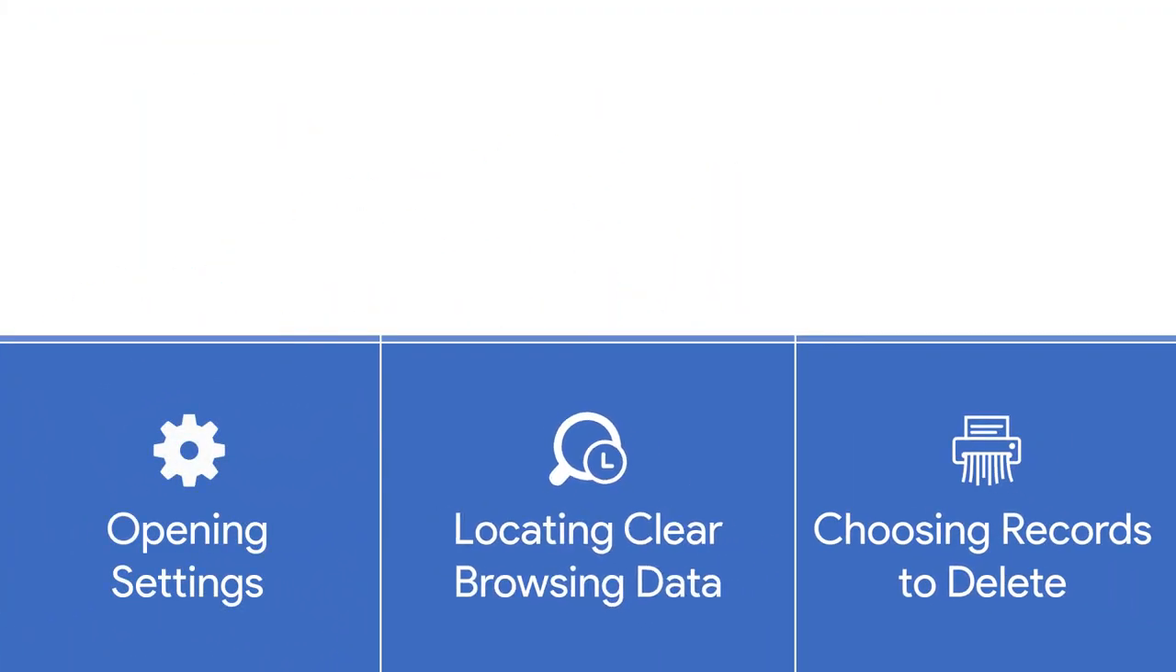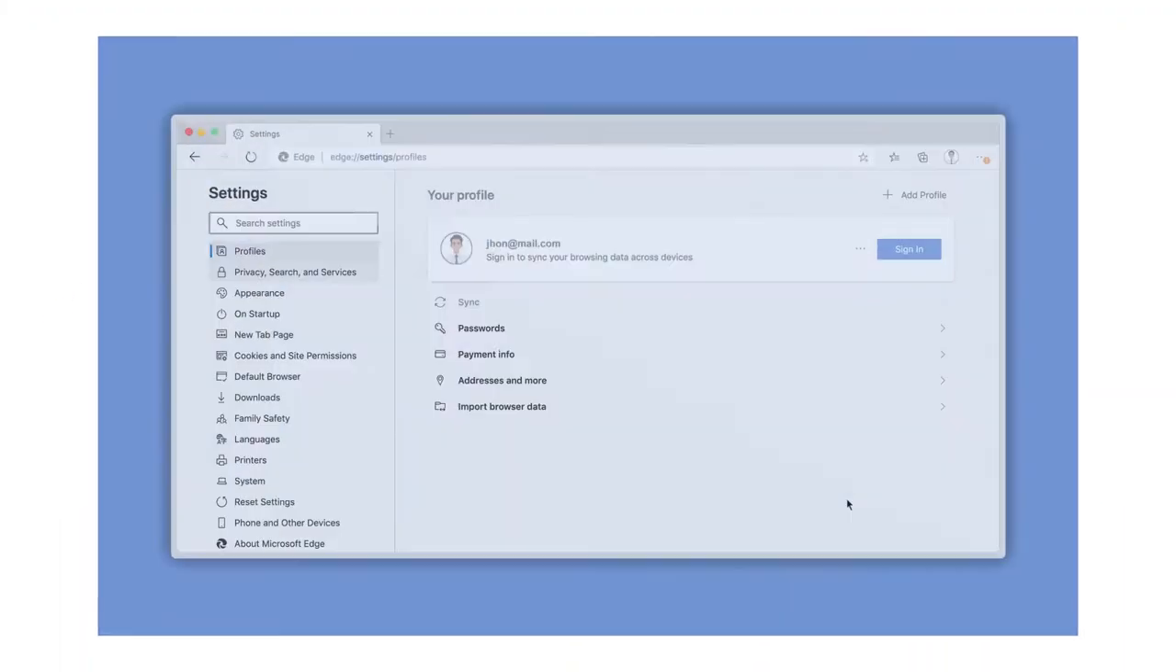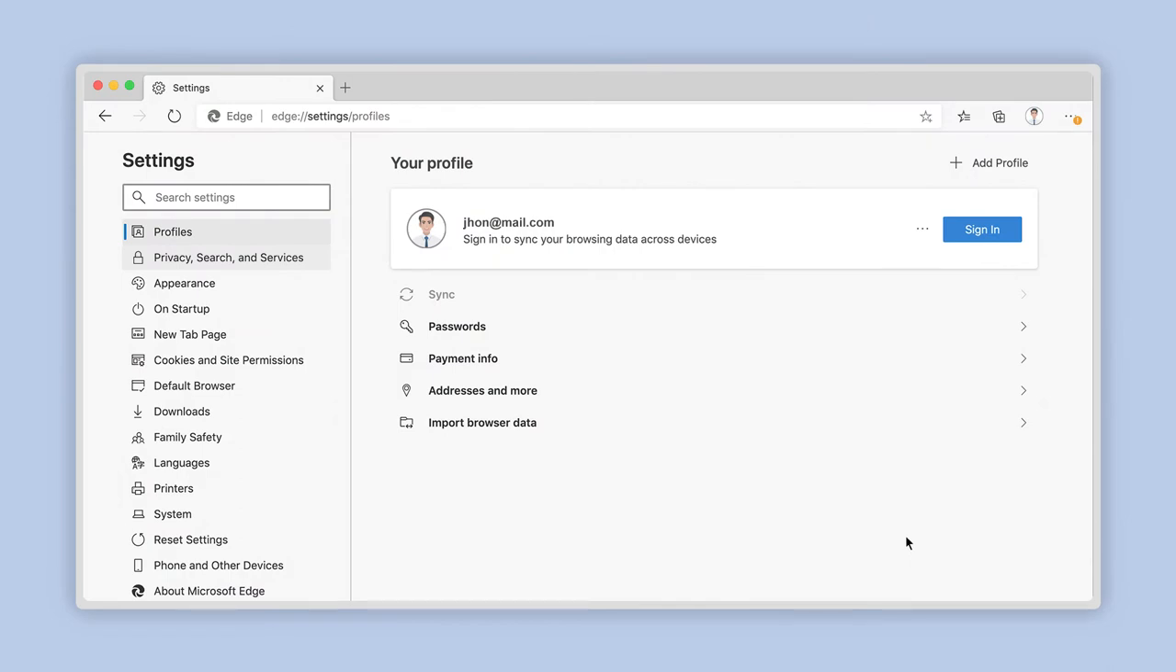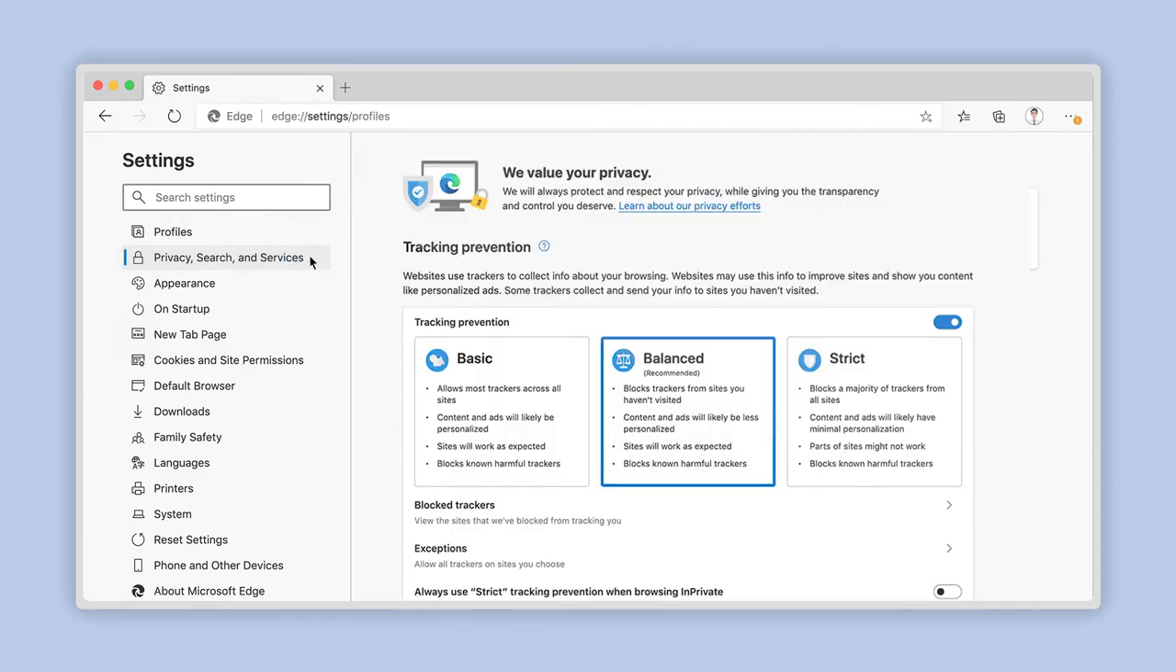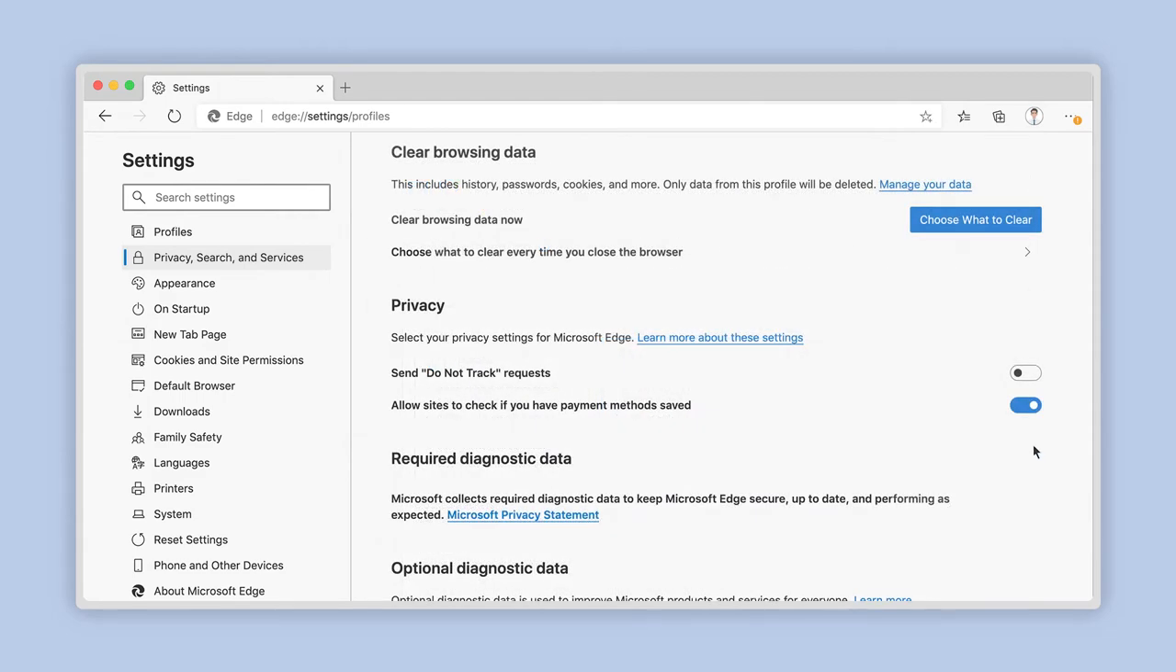Step 2. Locate the Clear Browsing Data section. The Settings menu will now be displayed in the window, and on the menu shown on the left-hand side, look for and click on the Privacy, Search, and Services option here. Once you click on it, many controls will appear in the center window. Simply scroll down and you will see a section called Clear Browsing Data here. Within this section is a large button labeled Choose What to Clear.